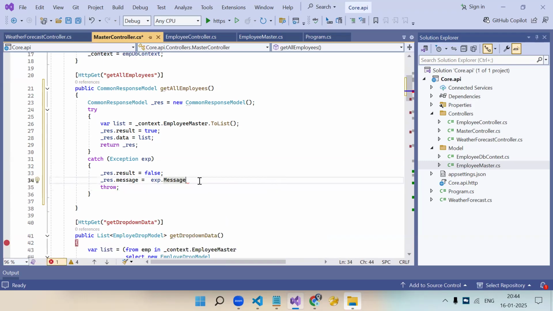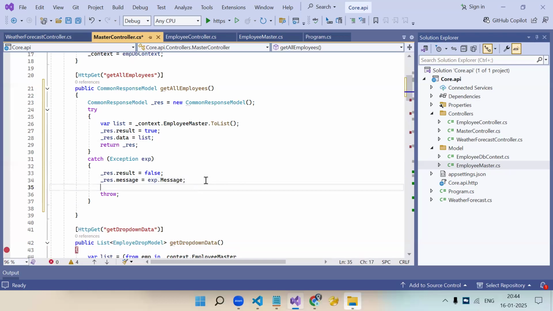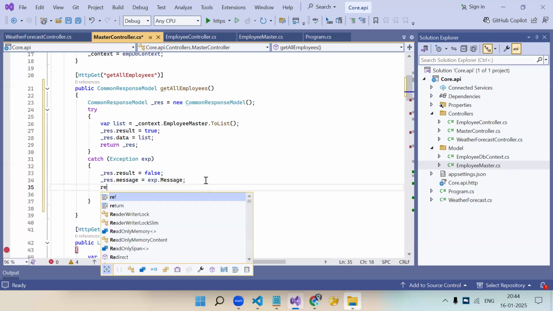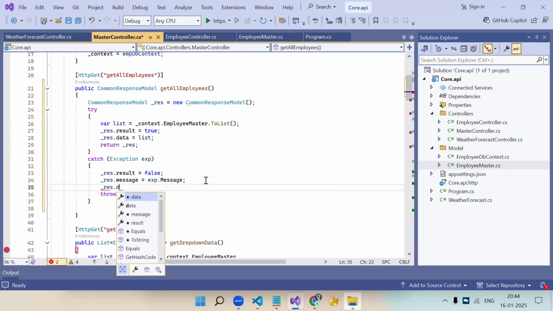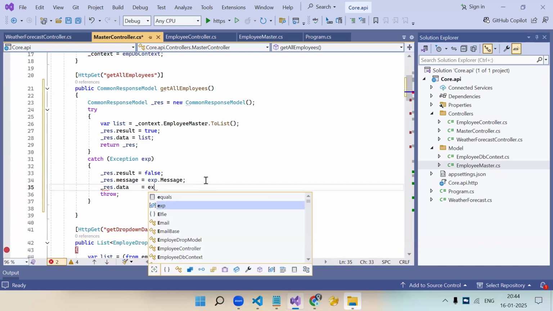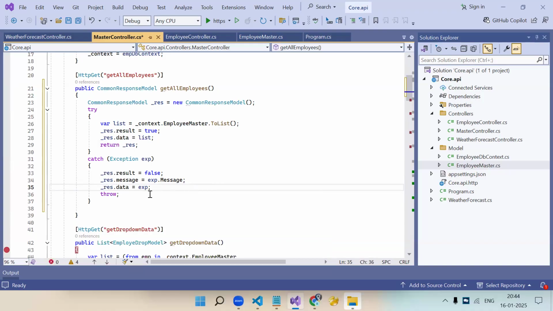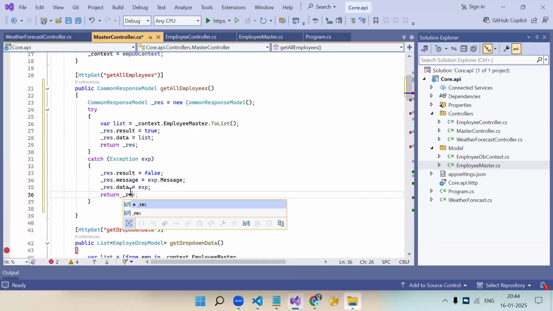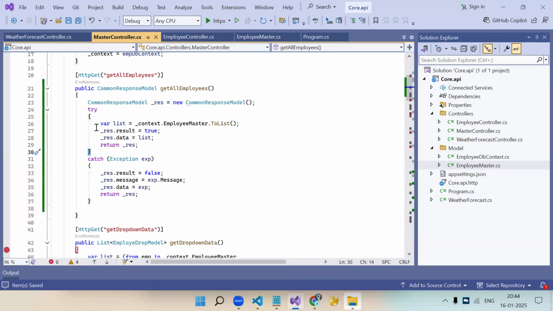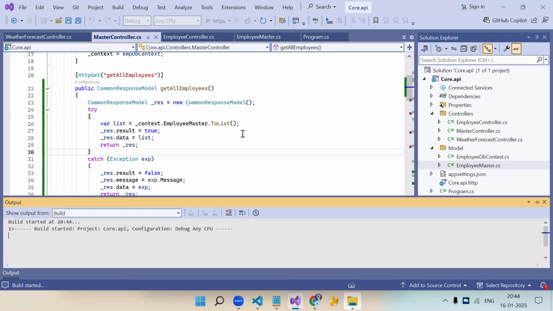Now, if you want, you can send the exception object also. So in data, you can send the whole exception object like this. And instead of throwing, we will actually return the _result. Okay. So see now, your API will execute. It is going to return this model. Okay. Let's run this first. Let's add a debugger.